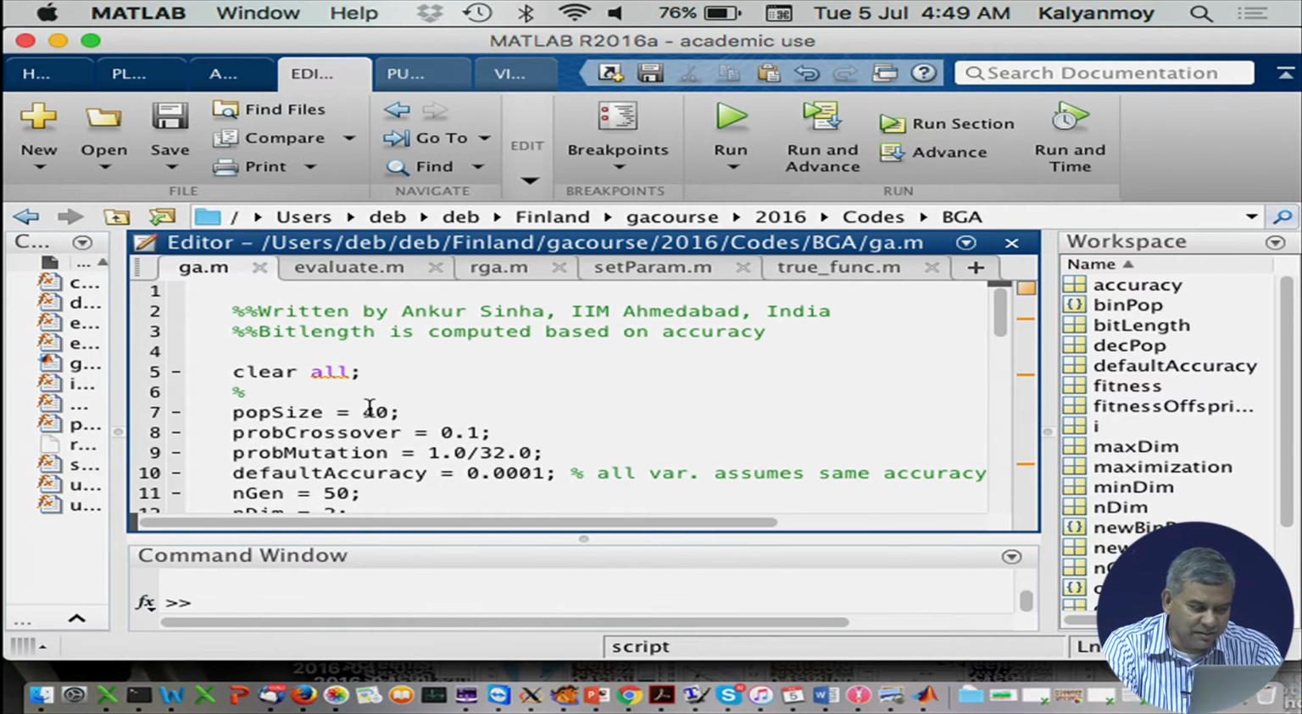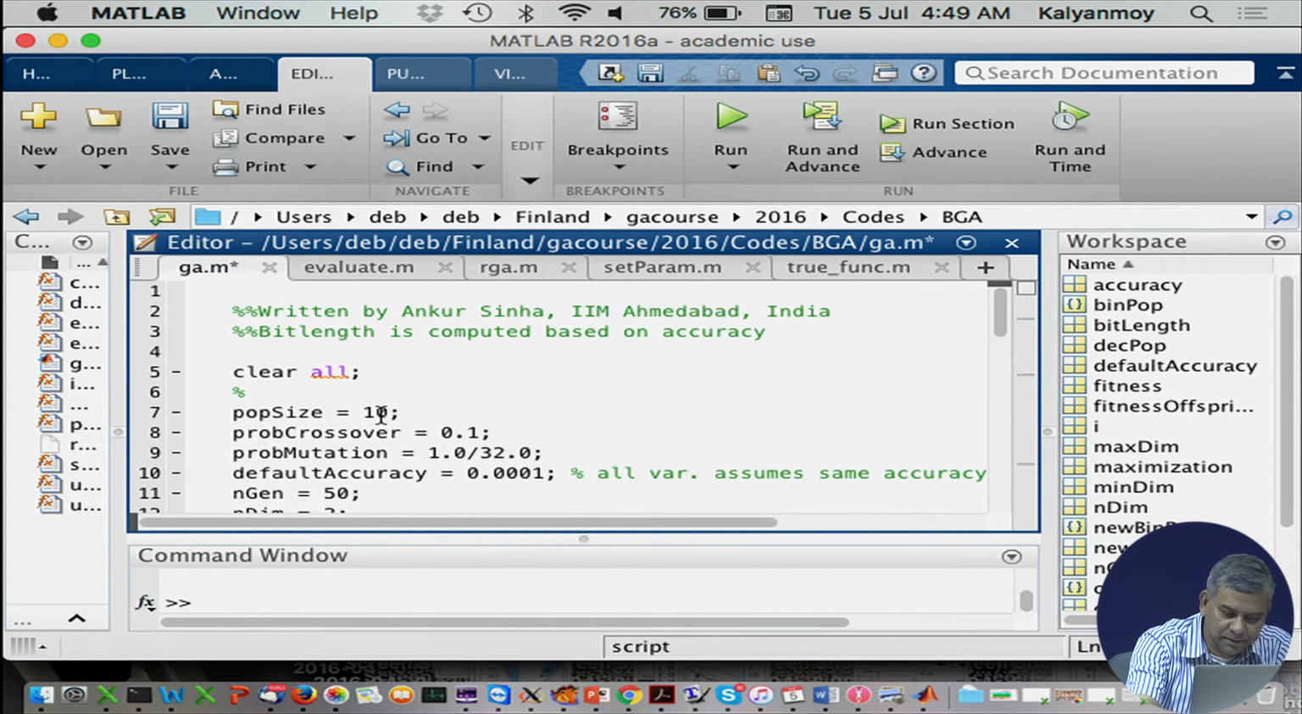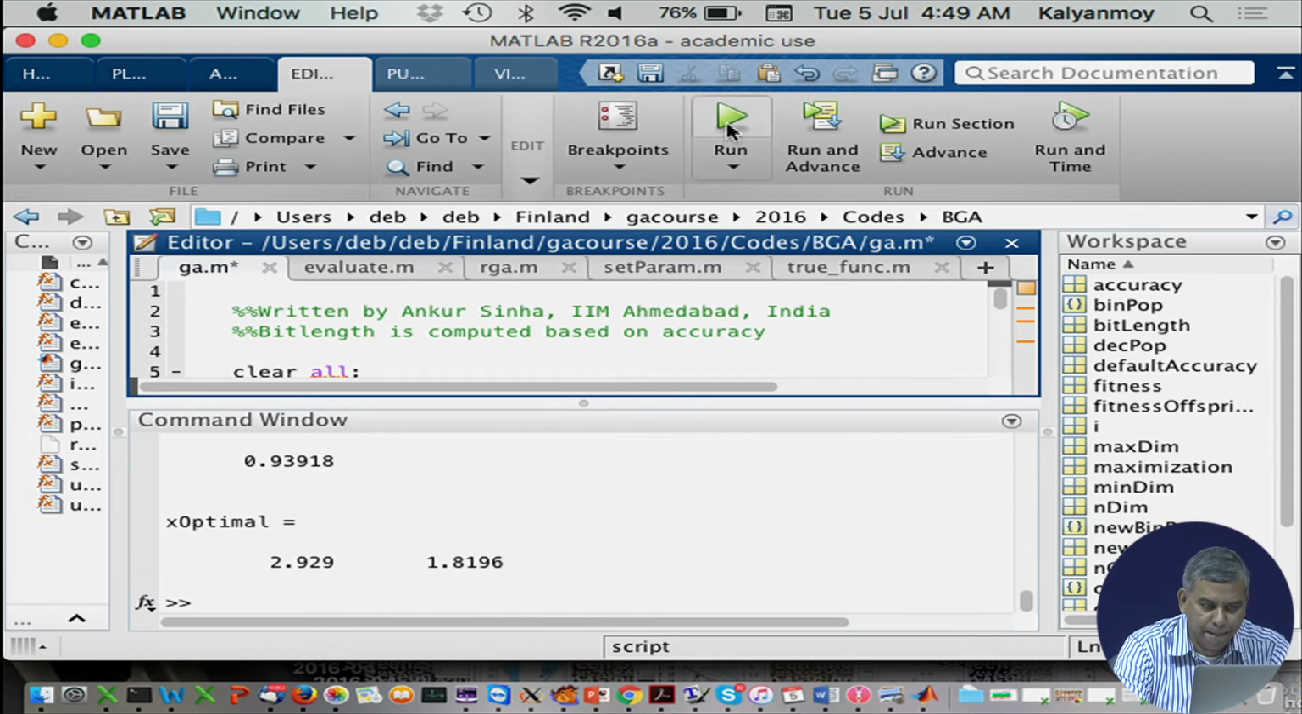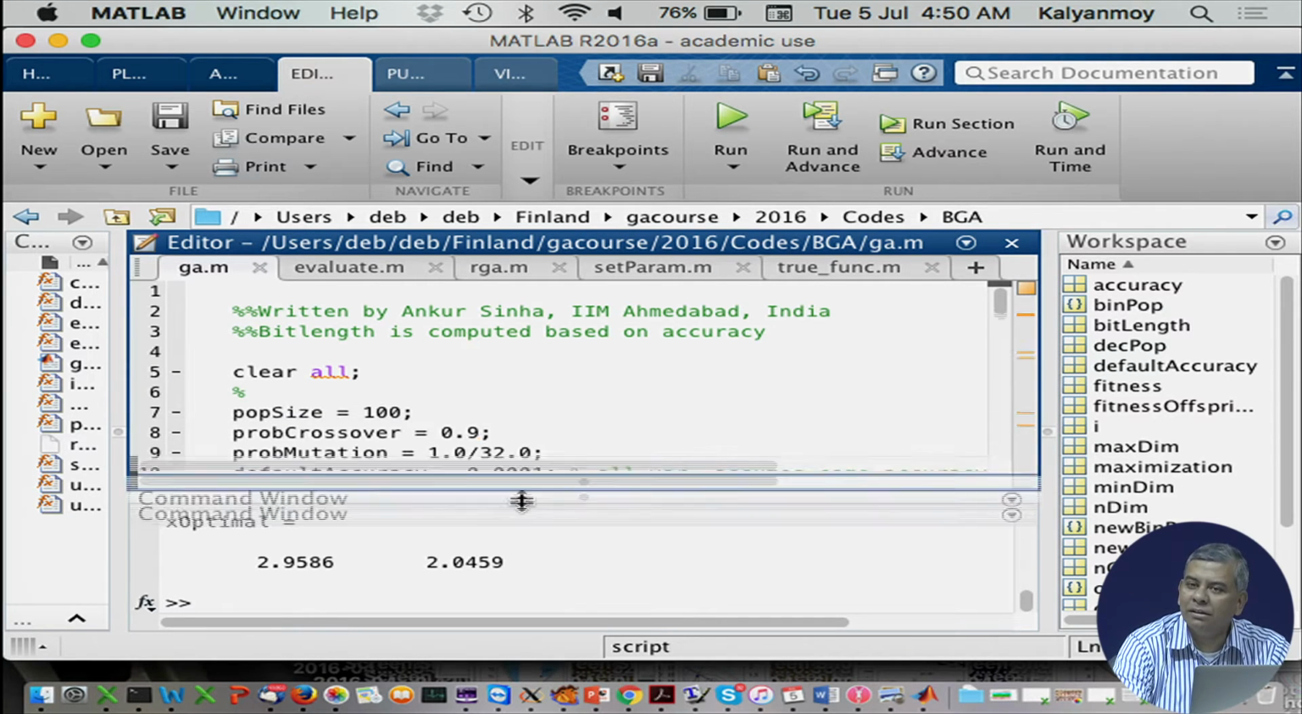Population size 100. So let's see 100 and get back to 0.9 here. Okay, and then let's try. Okay, this one is good. Doesn't seem to matter that much, but some of the runs come very close. Okay, so maybe 50 generations is not very much.